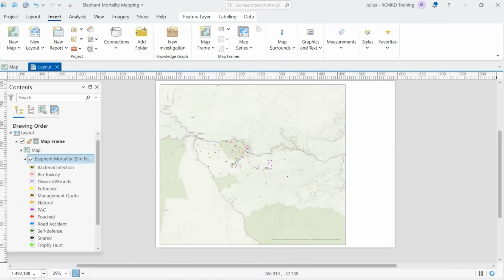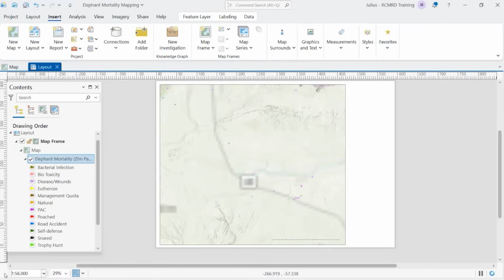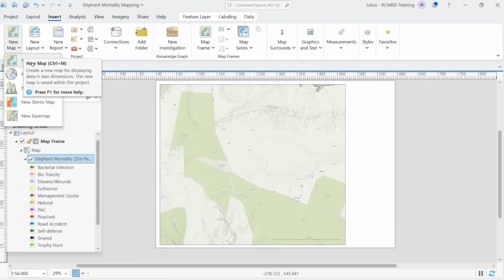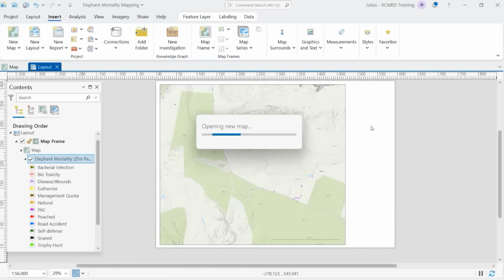But now I need to change the scale. It was 560,000. So for me to insert the view, I'll go to insert. I will insert a new map. Insert a new map.